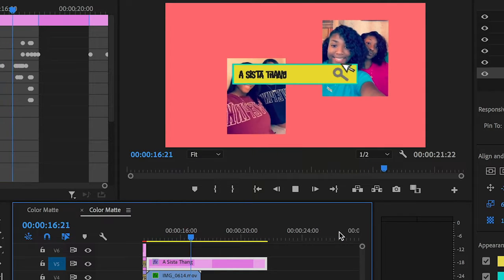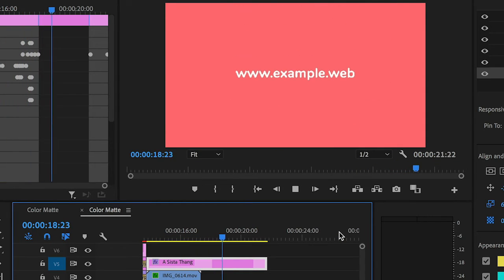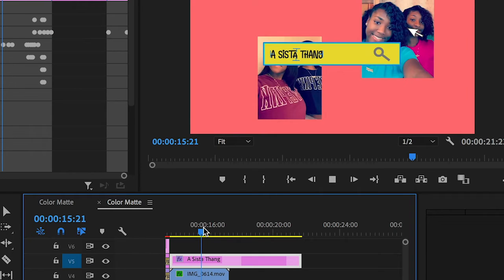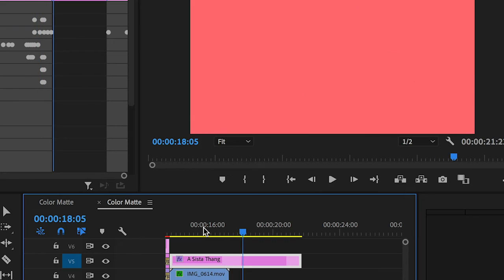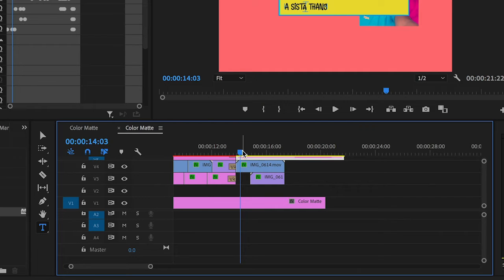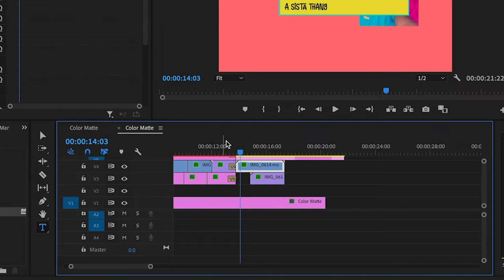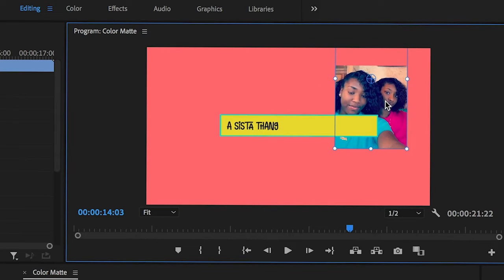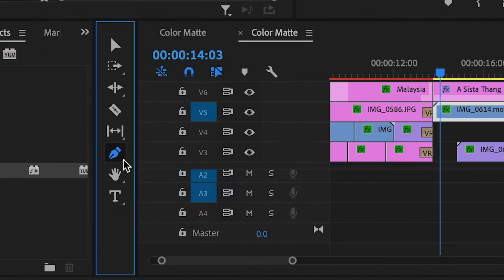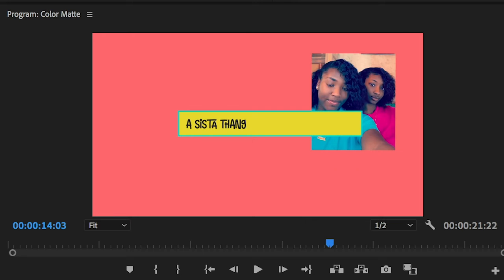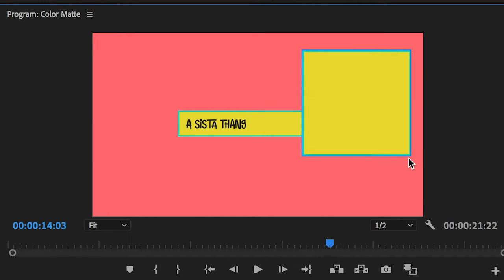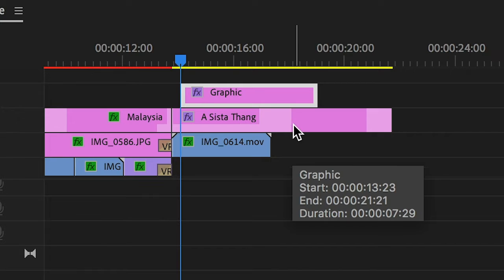Let's see how it looks. Okay, so we need to take that little website off because y'all already on the website if y'all are looking at our channel. Now we're going to be moving our pictures to where we want them to be on the screen with the search bar. And we're going to be adding the Polaroid little rectangle behind it. I don't know why I put the colors on it, but we need to change that to white.